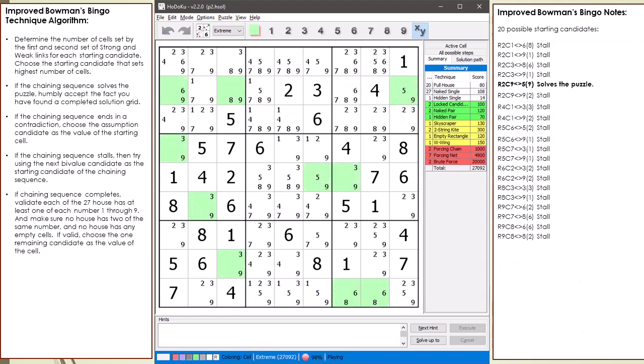I did the chaining sequences for all 20 possible starting candidates. Here are the results. As you can see, every chaining sequence stalled except the one for the starting candidate having the most number of cells set. It turns out the candidate setting the most cells in the first 2 sets of strong and weak links is almost always the right solution path. I am reluctant to say always, but this has been my experience.